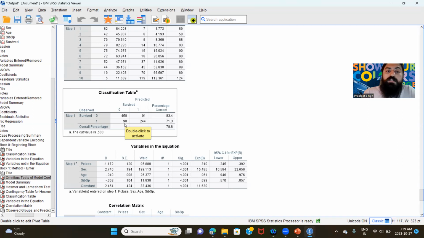So these ones are 98. So basically, what we have to look for is these two values. This shows that the model predicted did not survive, and it was observed that the passengers did not survive. That is 458, so we can also call it true negatives. And this is what we call true positives. So the predicted is same as the observed.